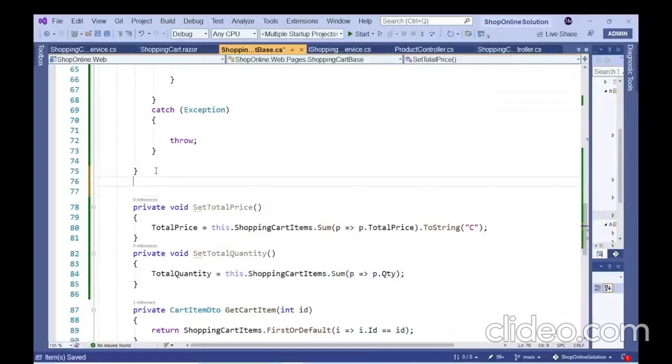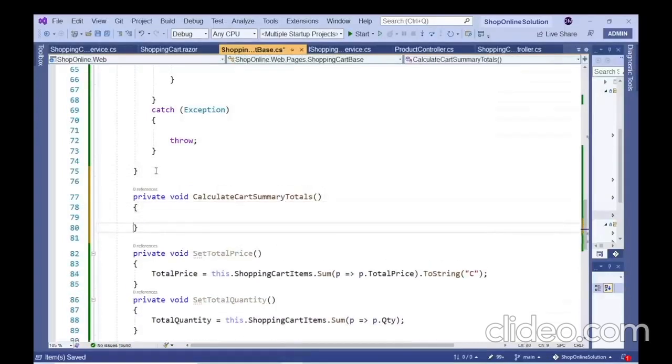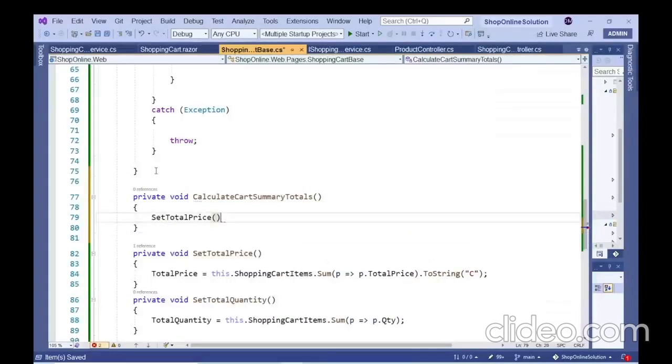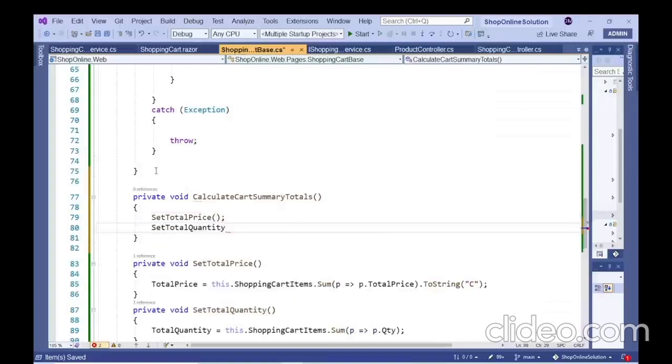Let's create a private method named calculateCartItemSummaryTotals. Let's call the setTotalPrice method as well as the setTotalQuantity method from within the calculateCartSummaryTotals method. We want the total price of all the items stored within the user's shopping cart as well as the total quantity of items stored within the user's shopping cart to be reflected on the UI whenever a user action results in the state of the shopping cart changing.